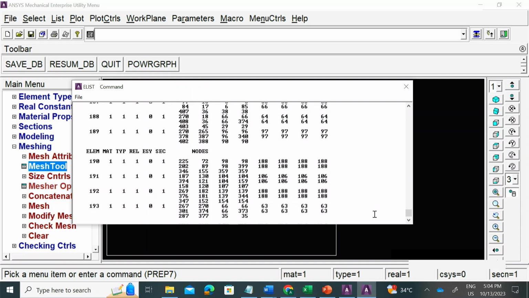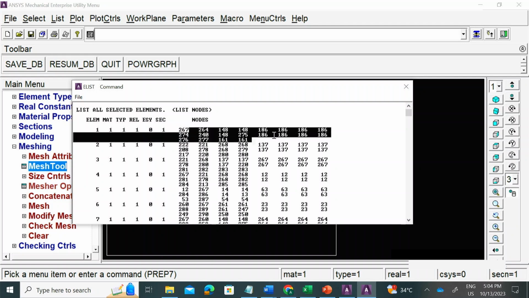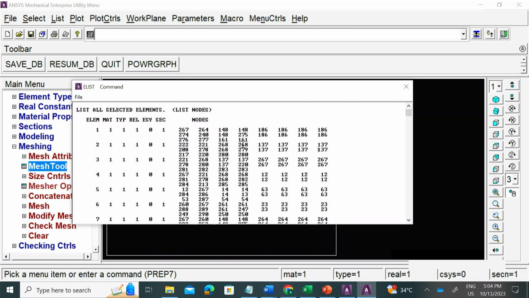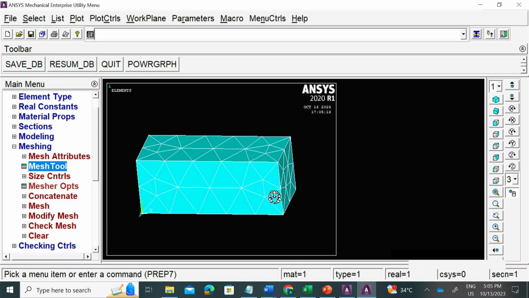Think about how complex this would get when you have a really big and sophisticated complex figure. Also, the material type is assigned as material 1, and these are the nodes. This is a 20-node solid element, so you're looking at 20 nodes per element. Close out of that. So the meshing is done.